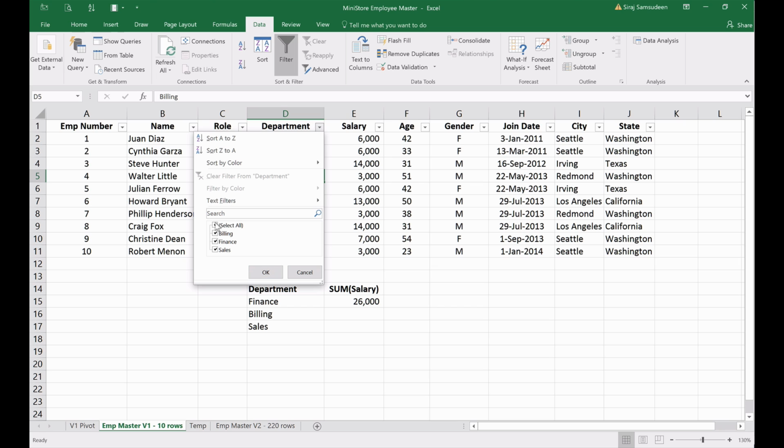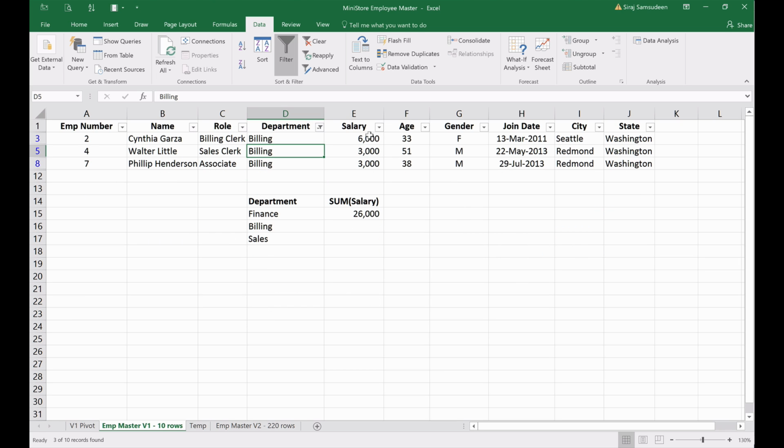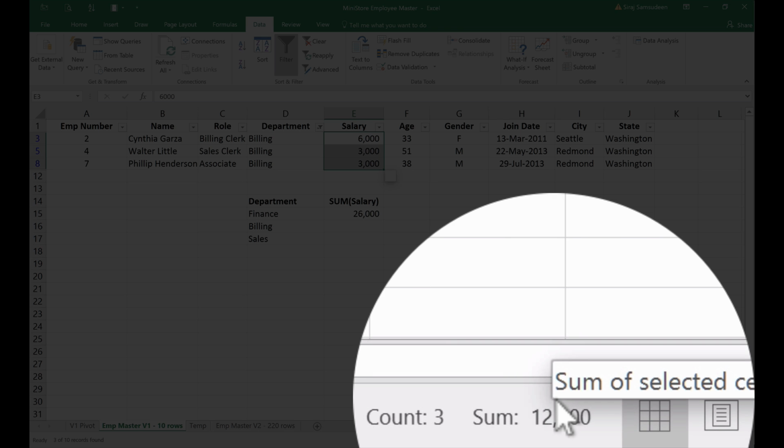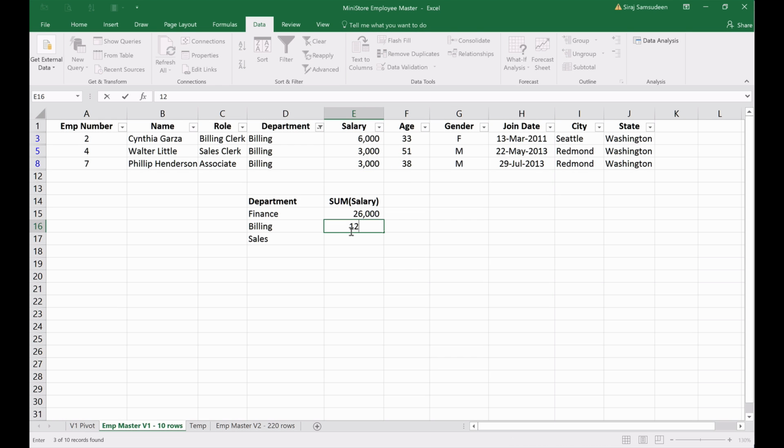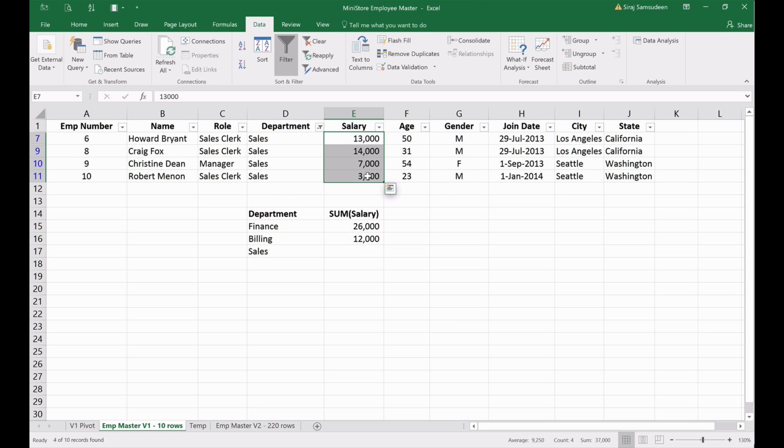Let me do it in a different way. For example, I want billing. That gives me another 3 rows, and I select this. That gives me 12,000, as you can see here, 12,000. And the same for the third one as well. Now we get 4 records. That gives me 37,000 here.